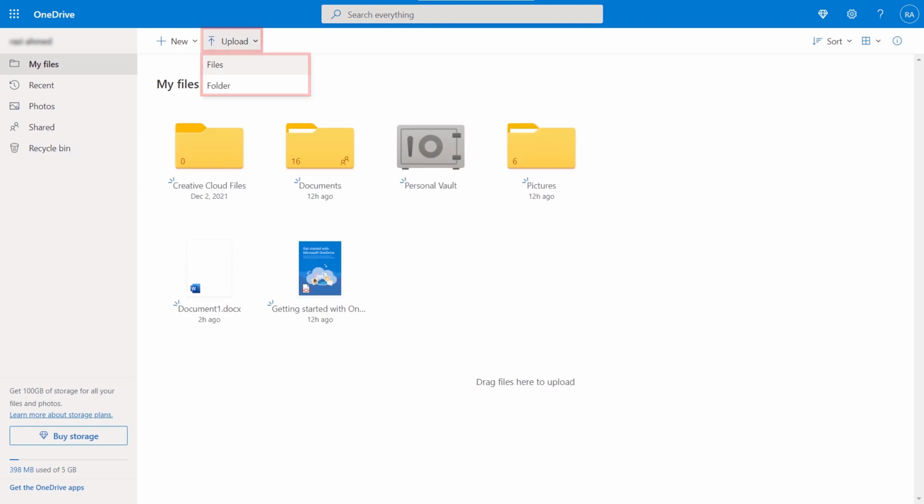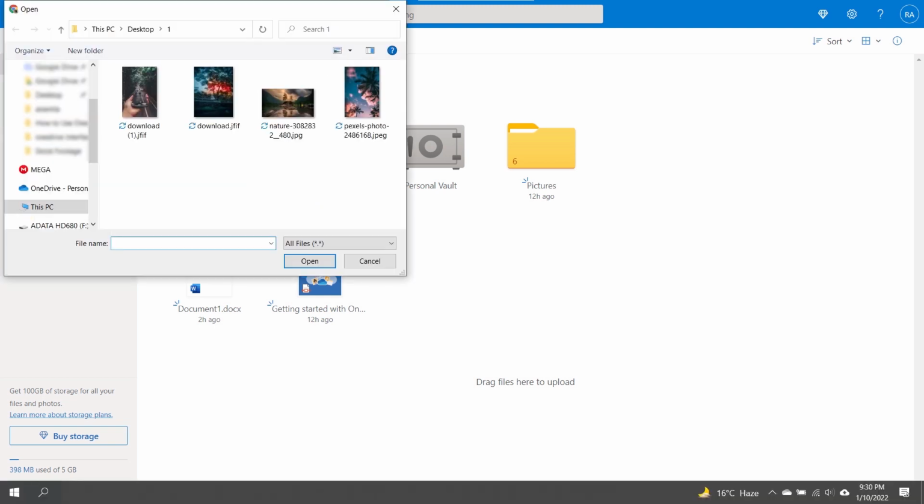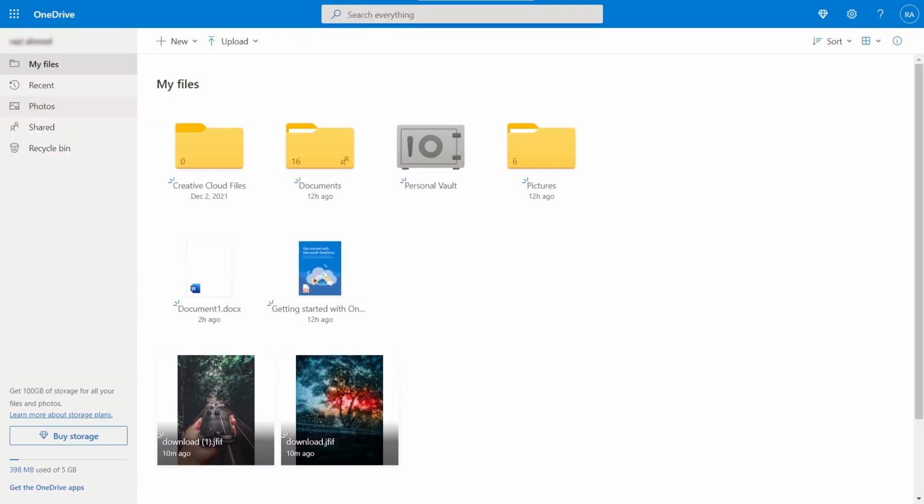OneDrive also allows you to upload files locally. Uploading is pretty straightforward. All you have to do is click on the upload icon and navigate through your device to the precise document or media you want to upload. Click on it and your file is safe and secure on the cloud.